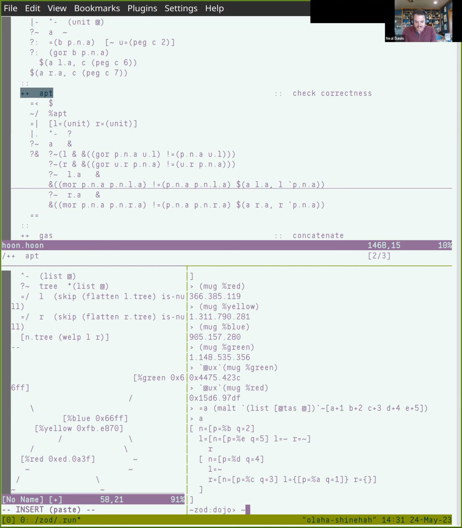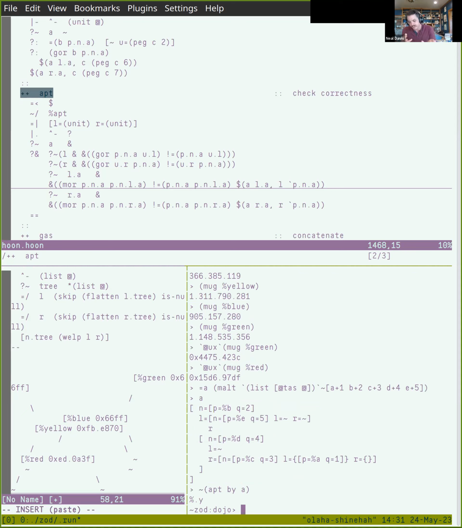And I can ask it things like apt by A. I already know this is true because I built it using malt, which would already have checked that for me, but you know, I can change it. So instead of that, let me modify the values inside of this.